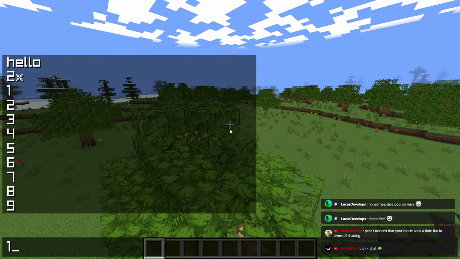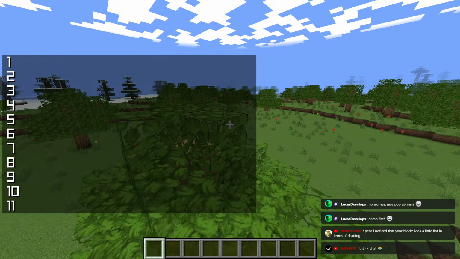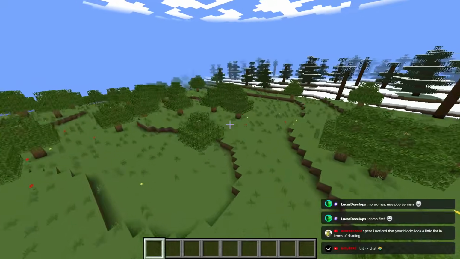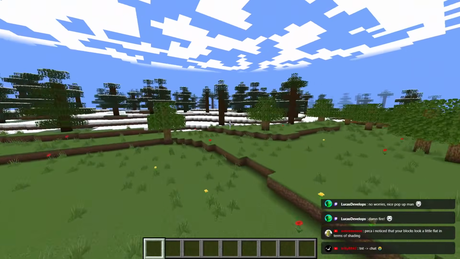Yeah, look at it, it has a limit. Around 11 messages. But I noticed that your blocks look a little flat in terms of shading. It's fine.